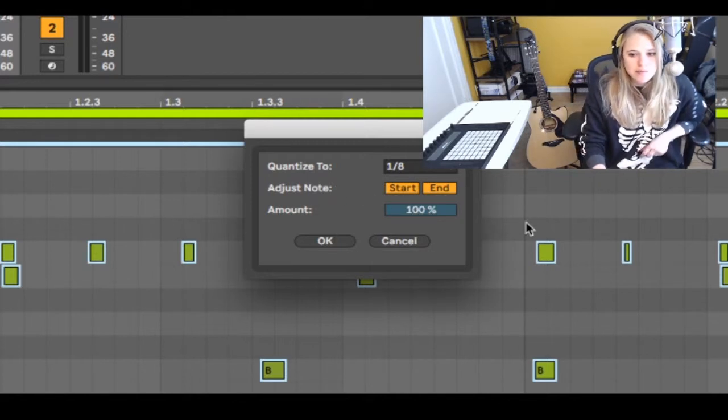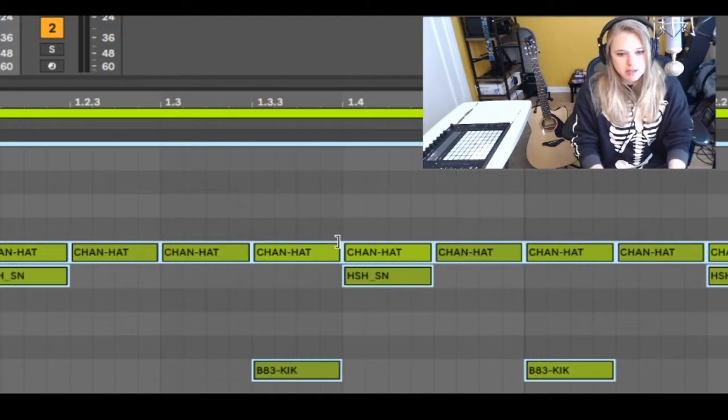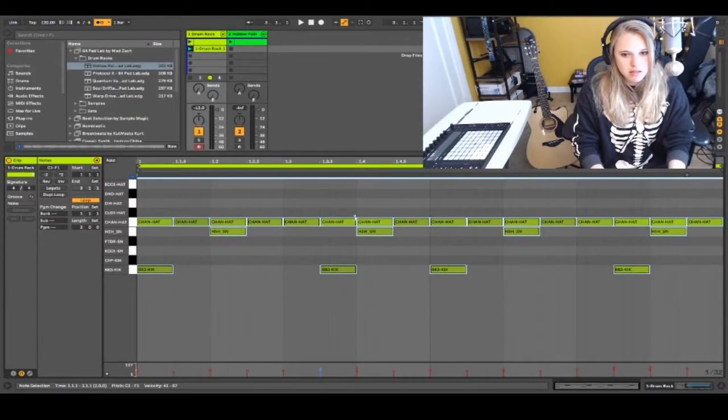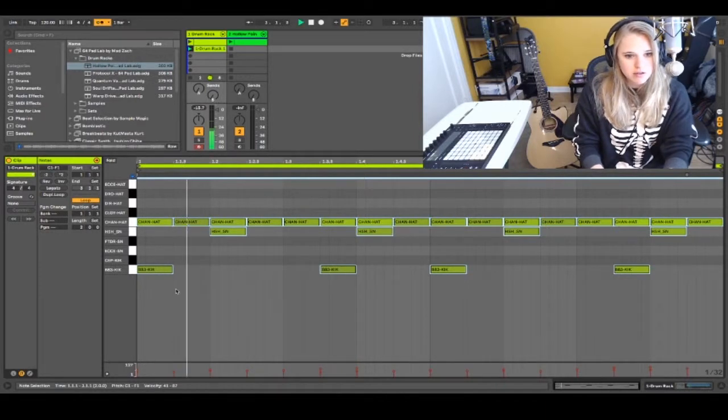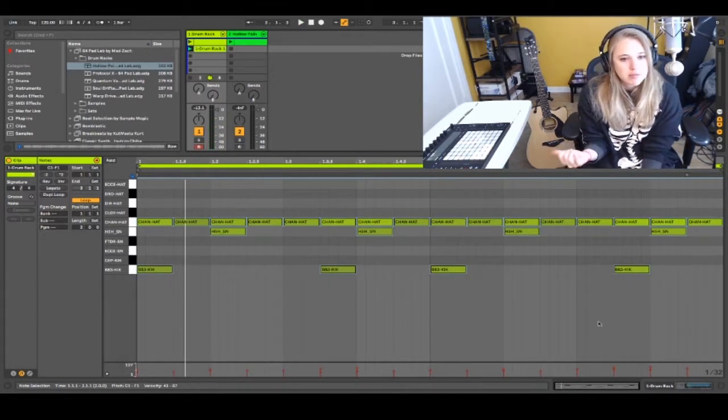Adjust the note so you can see each note has a start and an end, right? Beginning and an end. So if the start and the end are on, which is when they're yellow, then both the beginning and the end of the note will lock to a 1/8 grid. If I have the end taken off, then it'll just adjust the start and the note will stay approximately the same length. So I'm going to do start and end and hit OK. And now you can see that my drum beat is locked into the grid. Now let's turn off the metronome. That's a really quick way of making your drums that you played in really clean.